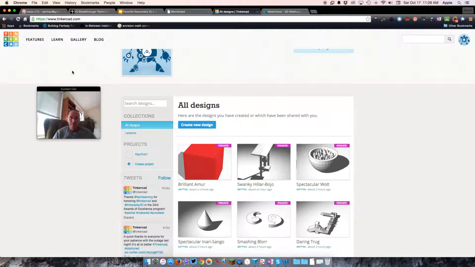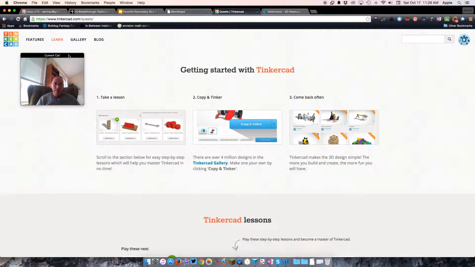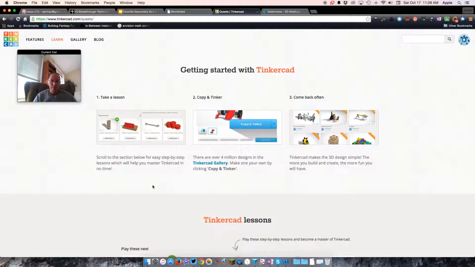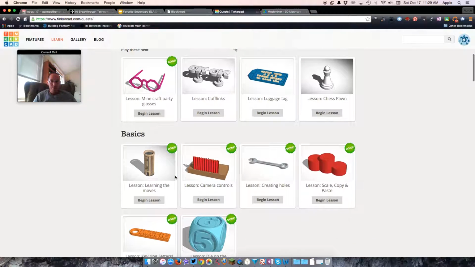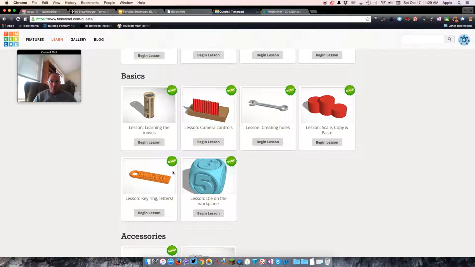What I would do is up here is this learn option. Make every kid go through learn. You can see right here it says take a lesson, and the lessons are down here, and make them do these projects. These basics right here, we have every kid do these 6. They walk them through it step by step. They have the layout, and they just have to follow along.